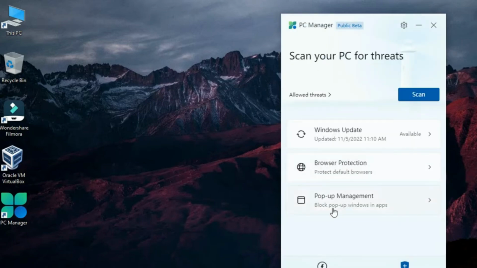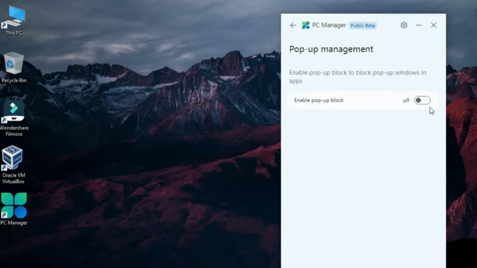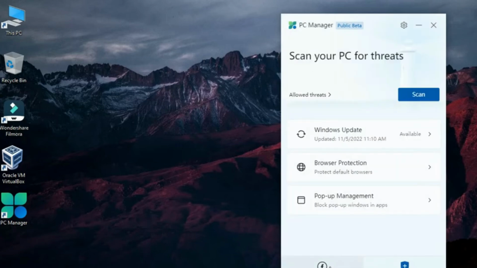You may also see Pop-up Management, which helps reduce unwanted notifications and interruptions. The important thing to remember is that Microsoft PC Manager is not magic. It improves system efficiency by removing clutter, reducing unnecessary startup load, and helping basic maintenance happen regularly.